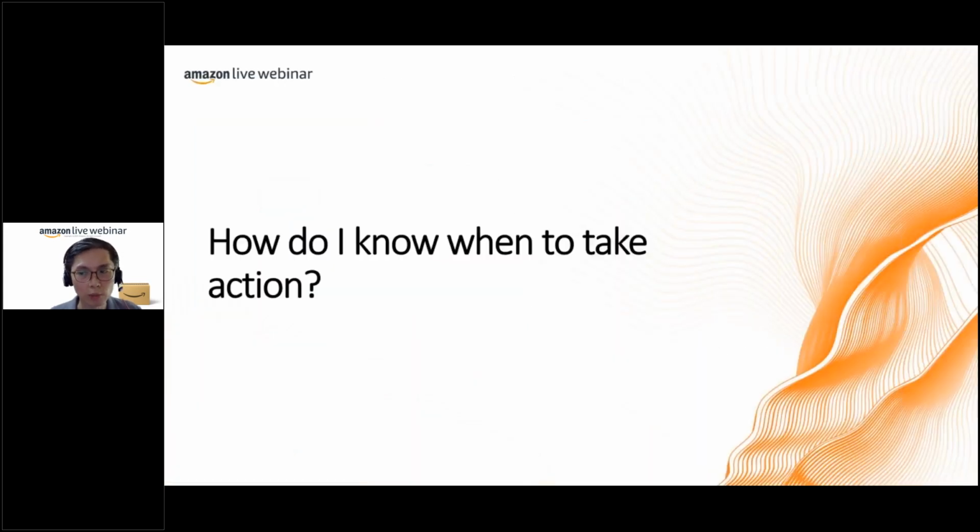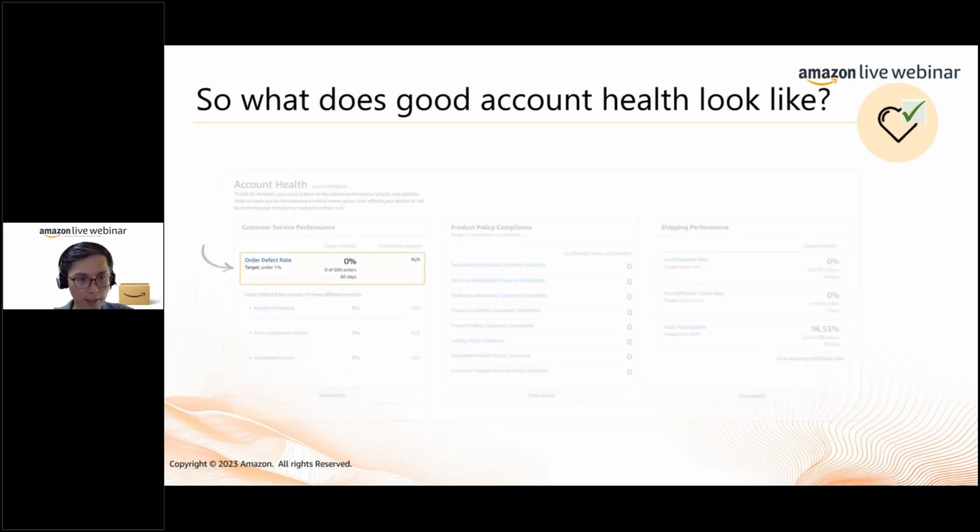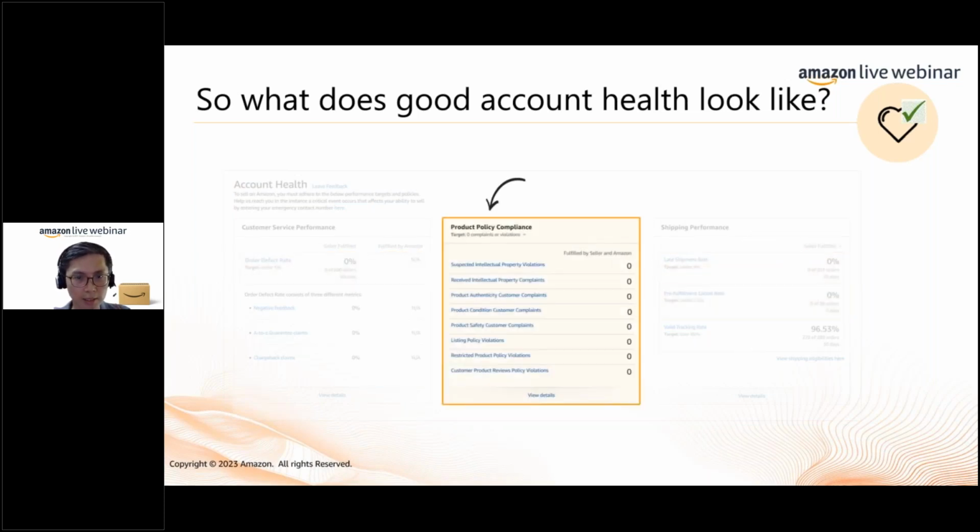Next, you want to know when to take action. But in order to do that, you will want to know what good account health looks like and what bad account health looks like. This is a screenshot representing good account health. Most of the things are 0, 0, 0, which means there is no form of policy non-compliance. The late shipment rate, the pre-fulfillment cancel rate, your product policy compliance, everything is great.